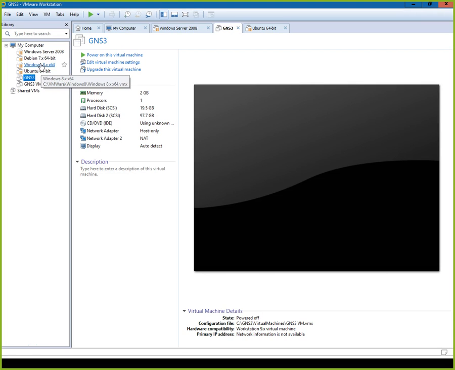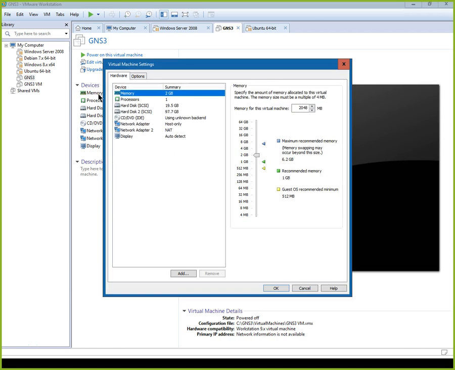Go to Ubuntu, a Windows 8, a Debian 7, and then a Windows Server, as well as some GNS3 machines that are available. I can run one. As long as I have enough resources, I can run one or all. What this does is share the resources. I can assign a certain amount of memory. I can go in and configure it, how many processors it gets, how much hard disk space it gets.